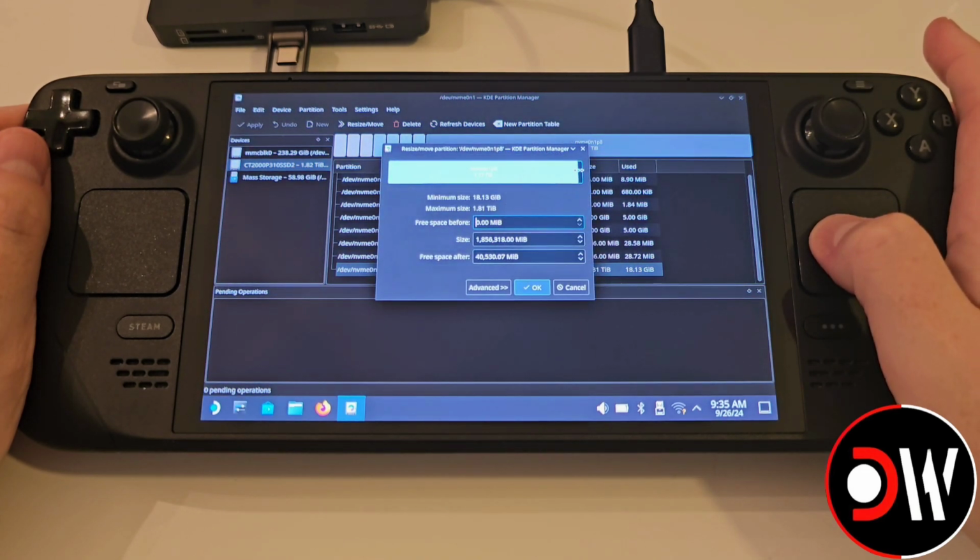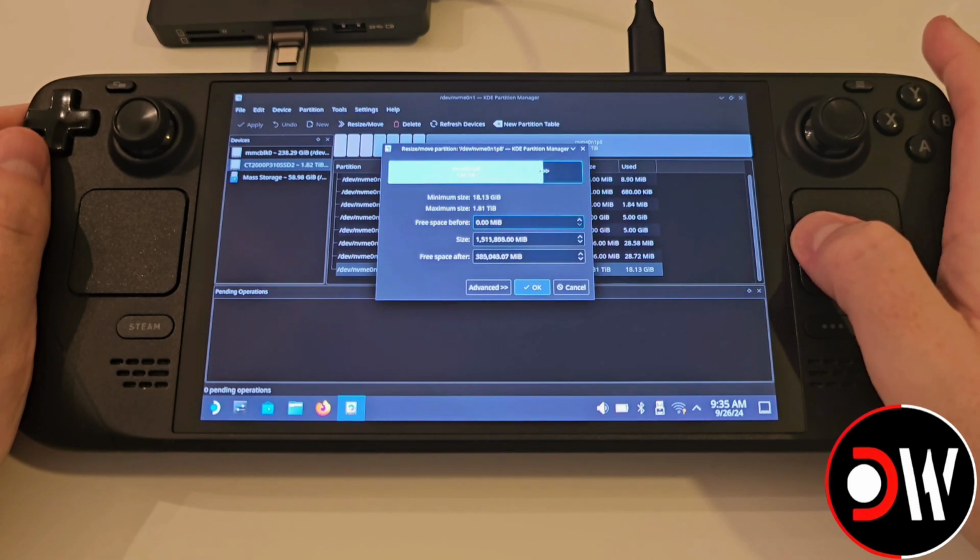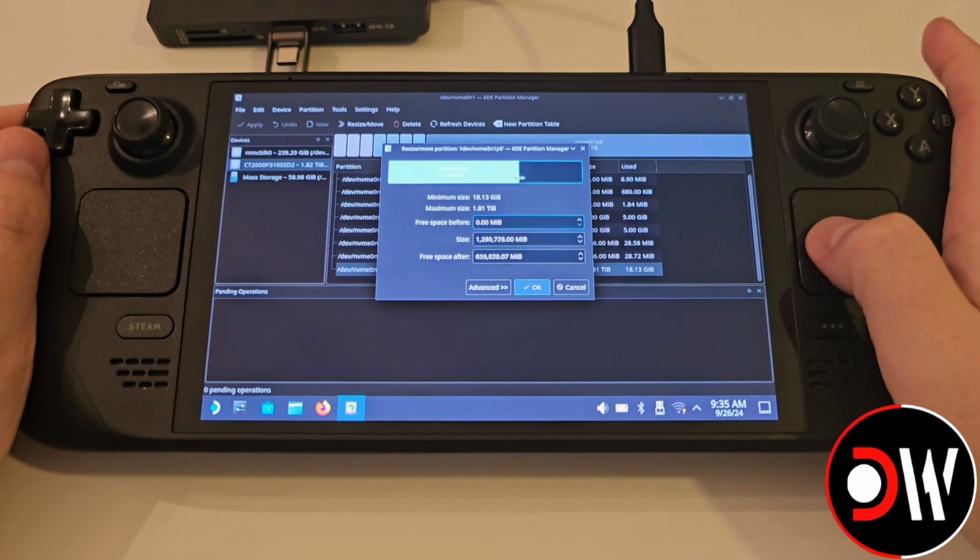Use this slider to adjust the partition size according to your needs after considering the amount of space you want allocated for Windows and for games, alongside the remaining amount for SteamOS. Here, I am using a 2TB internal drive, where I allocated 520GB to Windows and 1.2TB to SteamOS.